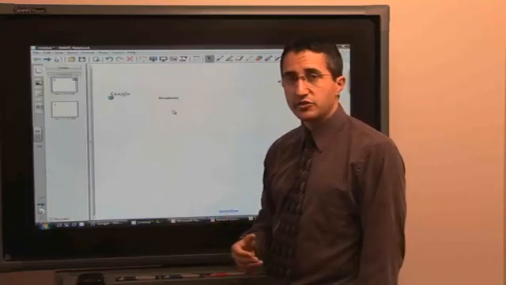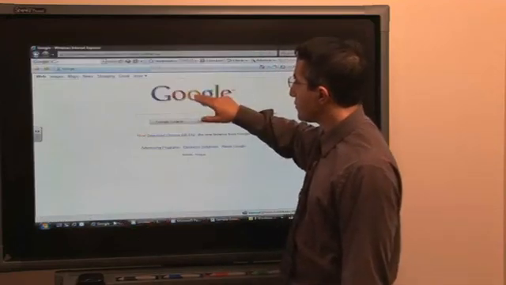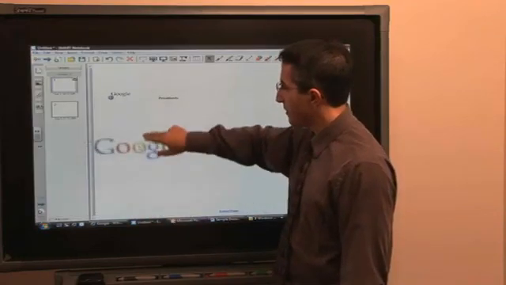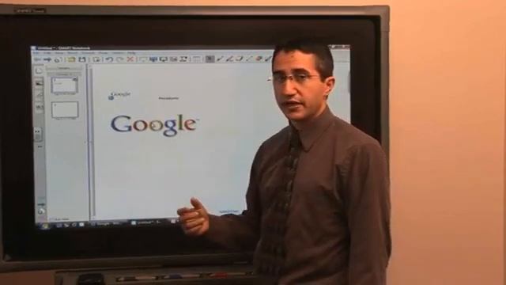I can also drag and drop graphics. So I'm going to go back into Google, and I'm going to select a graphic, drag and drop it into Notebook, bring it back up, and now I have that graphic directly into Notebook with a drag and drop.